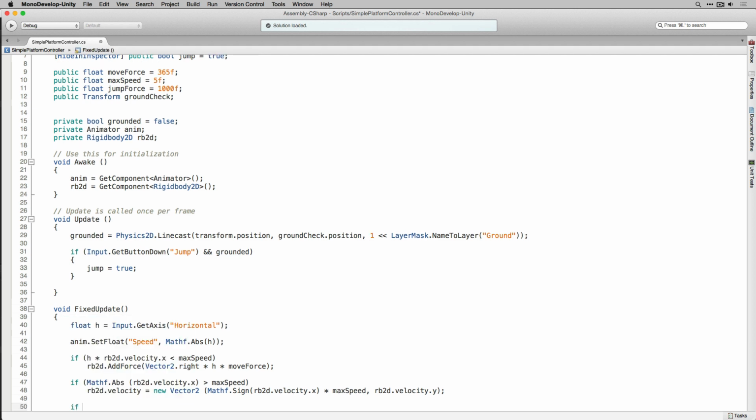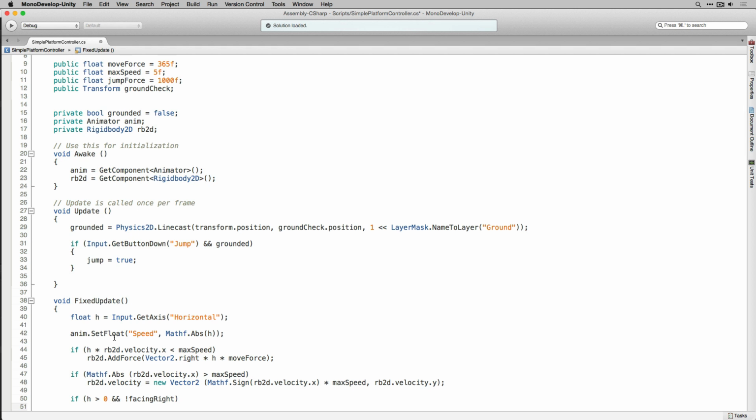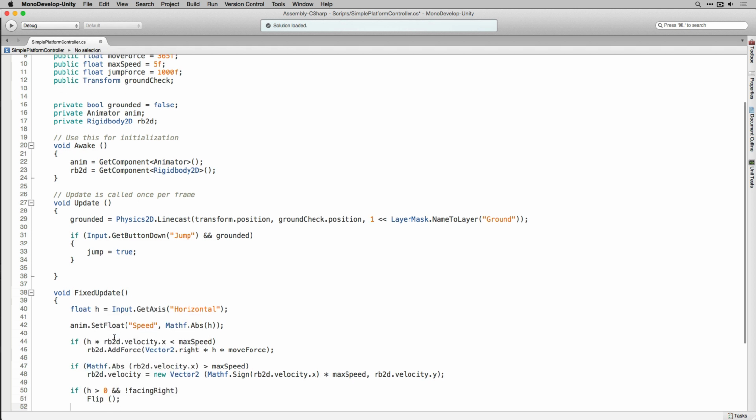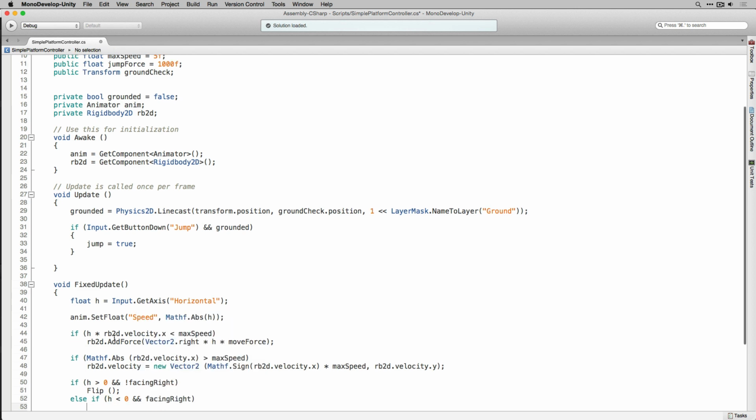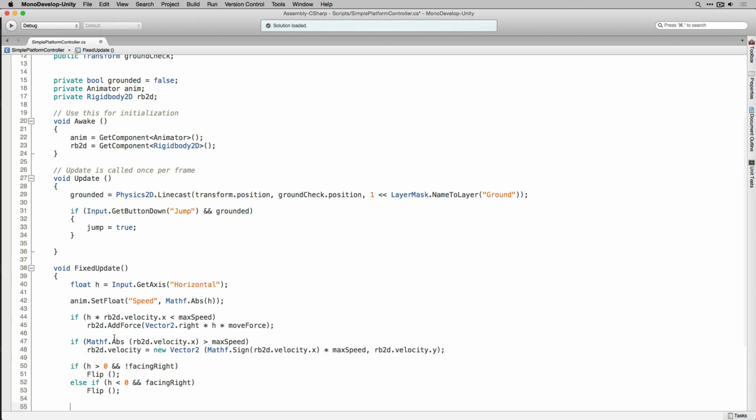Okay. Next, we're going to do our flip. So we're going to say if h is greater than 0, right? Meaning we're moving to the right, and we're not facing right? Our sprite is not currently rotated to the right or scaled to the right, then we're going to flip, right? So we don't want to be facing one way and moving another. And then we're going to do the same thing in the other direction. So else if h is less than 0 and we are facing right, meaning we're moving to the left, but we're facing right, then we're also going to flip. Okay. So we're just going to flip the sprite based on what direction we're moving in, right?